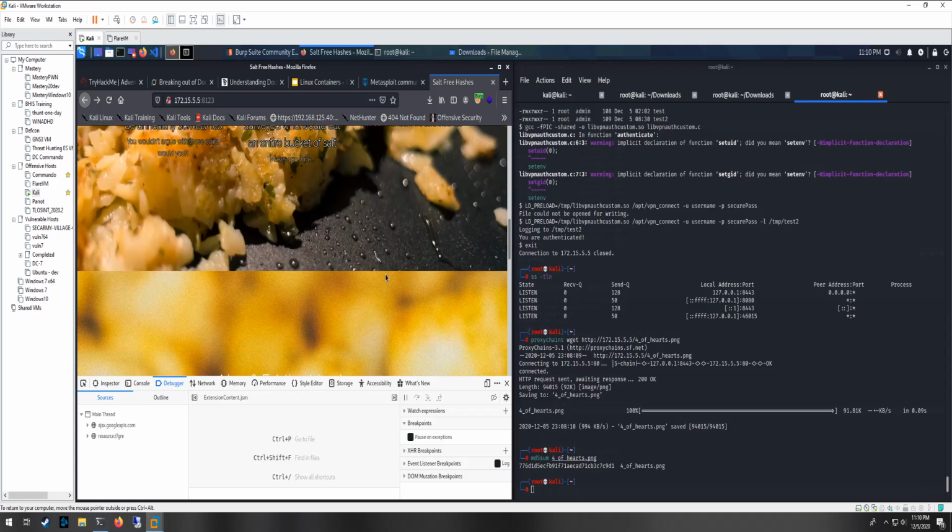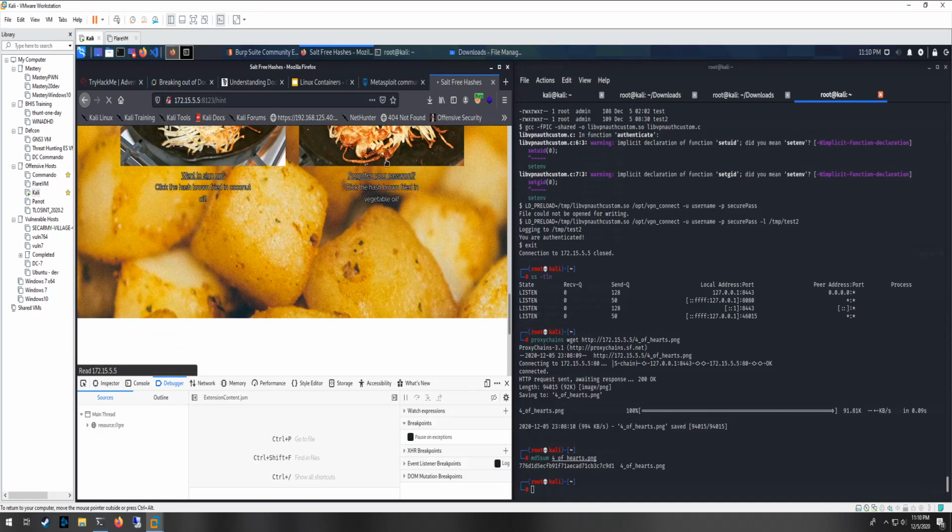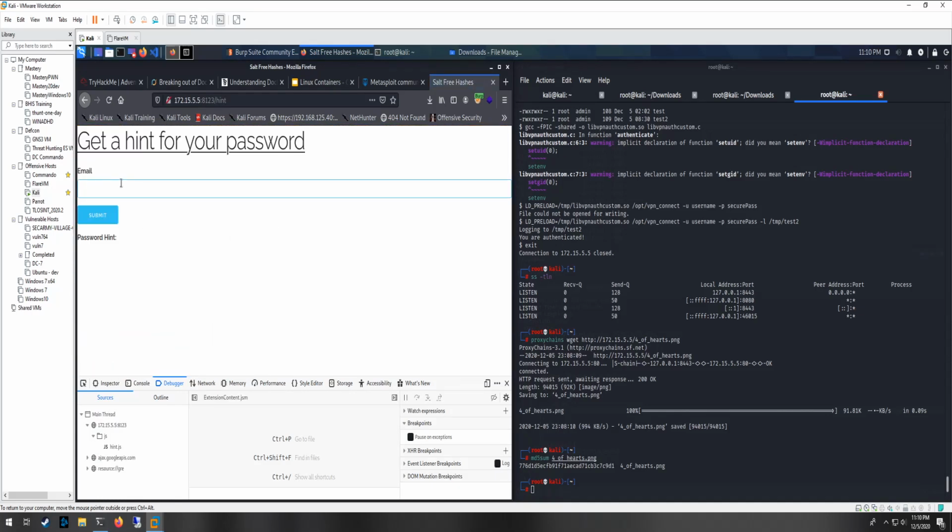So the next thing we can go to is forgot your password. So we have admin@example.com. We're going to try that first. We do submit, and hey, guess what? The password begins with "I hate salt." That's very interesting.